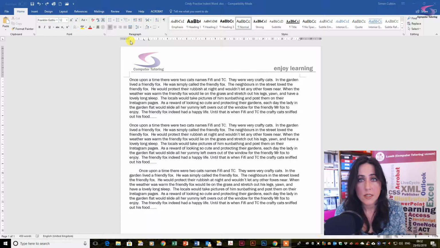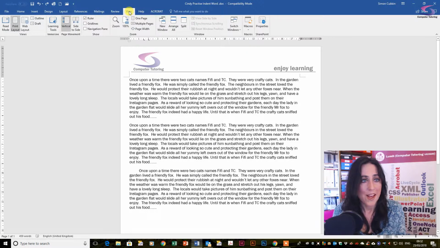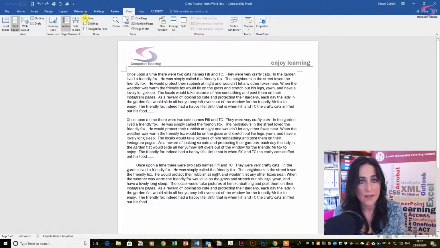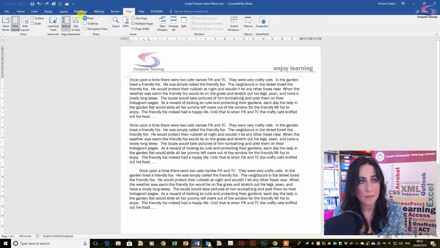Now, if you can't see the ruler for any reason, go to the top of the page to our ribbon and go along to View, and then there should be a section here. It says Ruler, Gridlines, Navigation Pane. So just make sure Ruler is ticked. See, if I untick it, the ruler disappears. Tick it and the ruler comes back. So we've got the ruler along here.